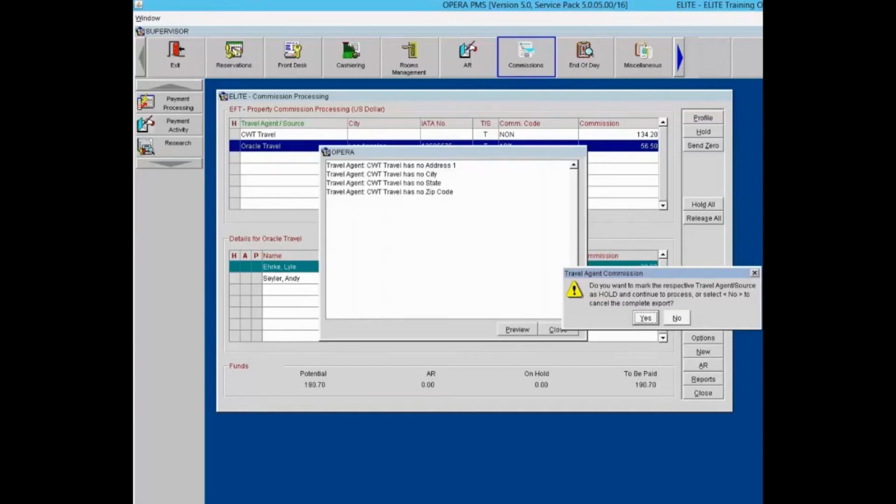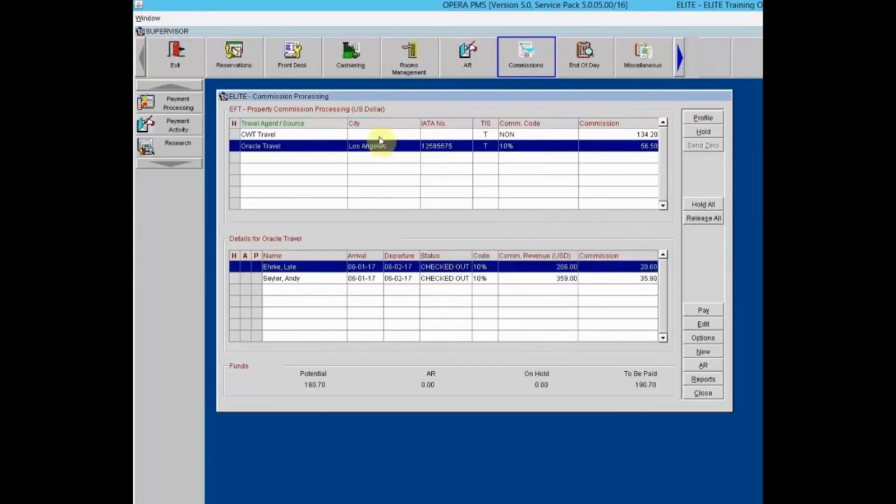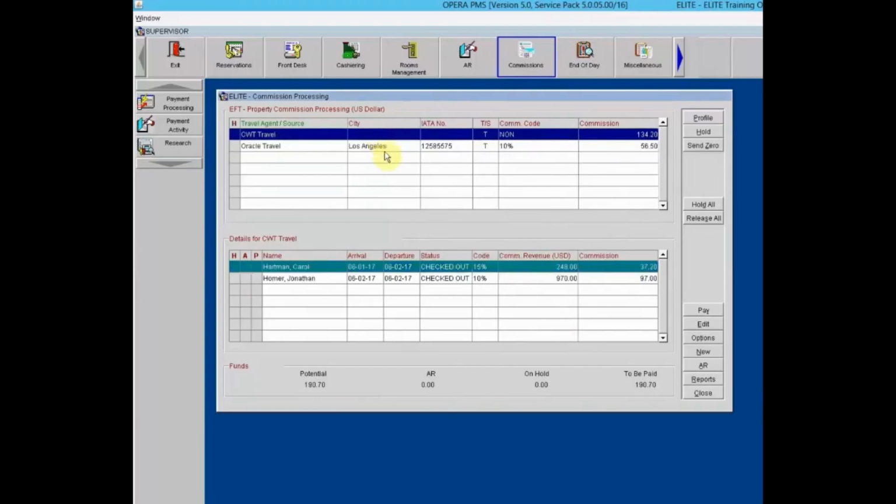So as it said before, if we say yes, we said yes, and then we get this pop-up here. Now it's telling us the travel agent CWT has no address, no city, no state, and no zip code. So now it says, do you want to mark the respective travel agent source as hold and continue to process, or select no to cancel the complete export? So I would like CWT to be in this export, so I'm going to click on no and close, and it hasn't processed my commissions yet because I want to add the information to the CWT profile.